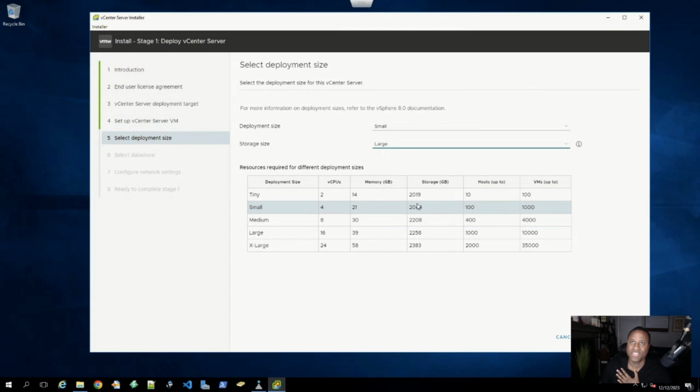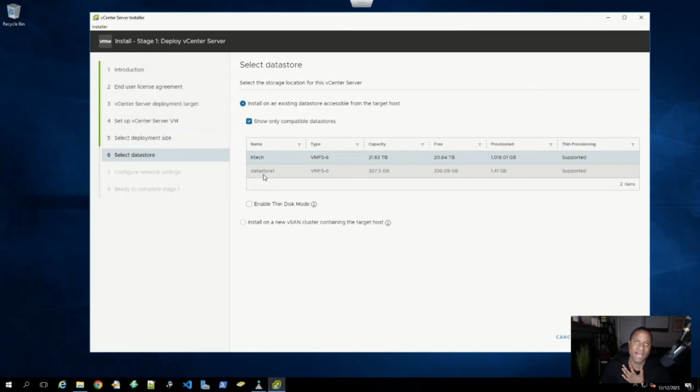I'm going to go ahead and say large because I have enough space on my ESXi host to support that, so that's perfectly fine. I'm going to click next. And then here, it's going to tell you to select the data store where you want to deploy this VM, to allocate certain space to the VM.